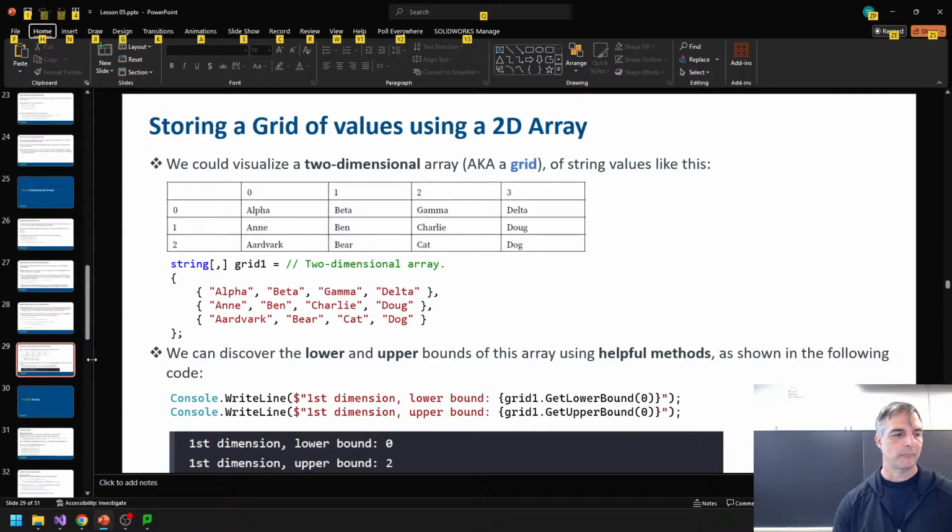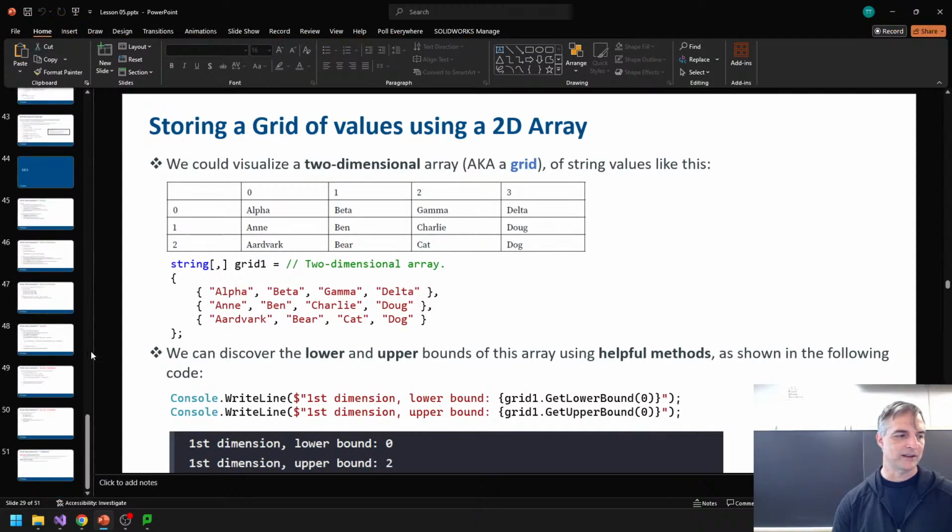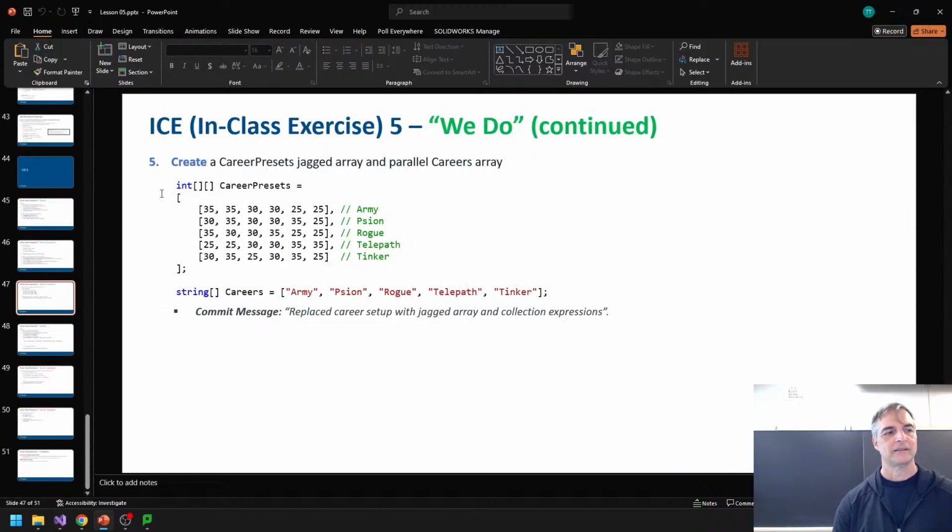So then, back to what I'm asking you to do inside of our little thing here, let's take a look at this. If I had a set of career presets like this, then instead of having Army, Scion, Rogue, Telepath, and Tinker like we did, what if I did an array of arrays? How could that help me?